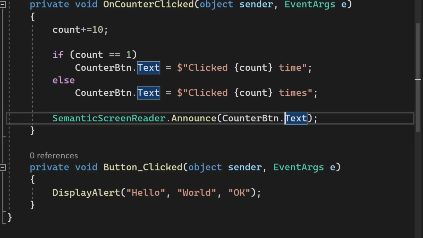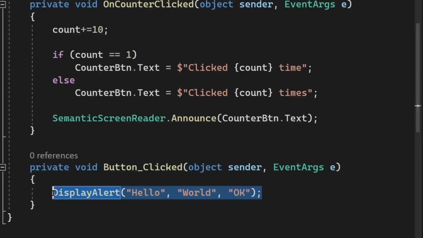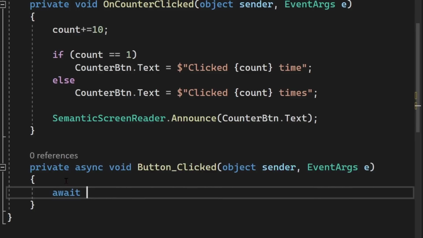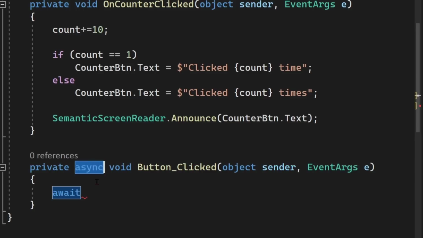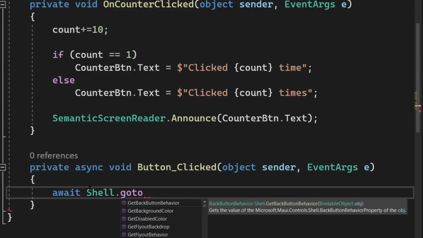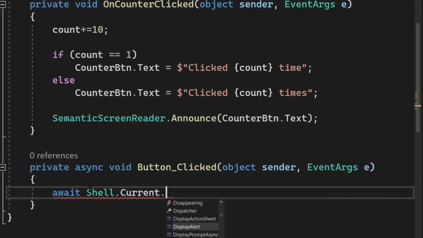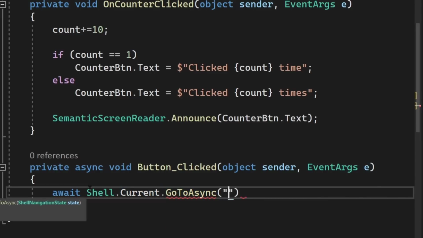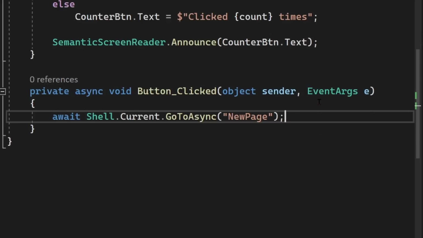Now, if I go into my main page, I'm going to go ahead and say await, and this is now going to make this asynchronous. I'm going to say Shell.Current.GoToAsync, and I'm going to say new page. That's it. Now in this case, it's going to navigate to the new page, push it across, do standard navigation.